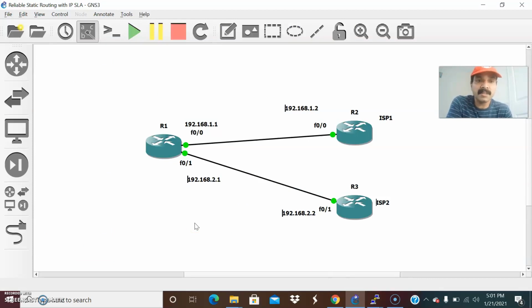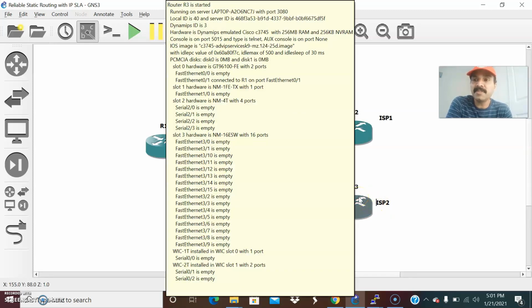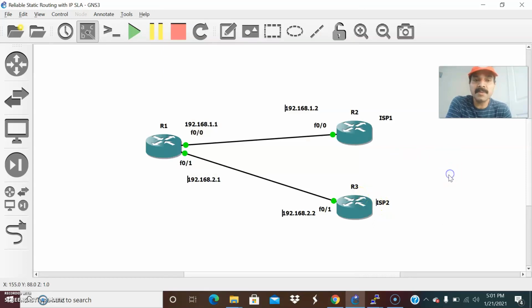IPSLA in general is used to monitor network statistics or network performance. In this case, we are calculating the performance using a simple echo request and reply. So it will send an echo request. In case it is not getting the reply, we are using a static route and track command to switch over to this ISP2. So that is the benefit of reliable static routing with IPSLA.